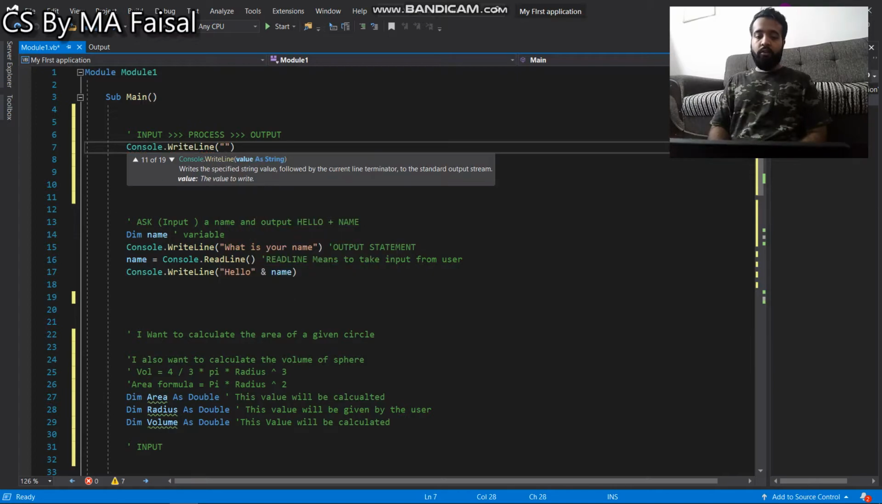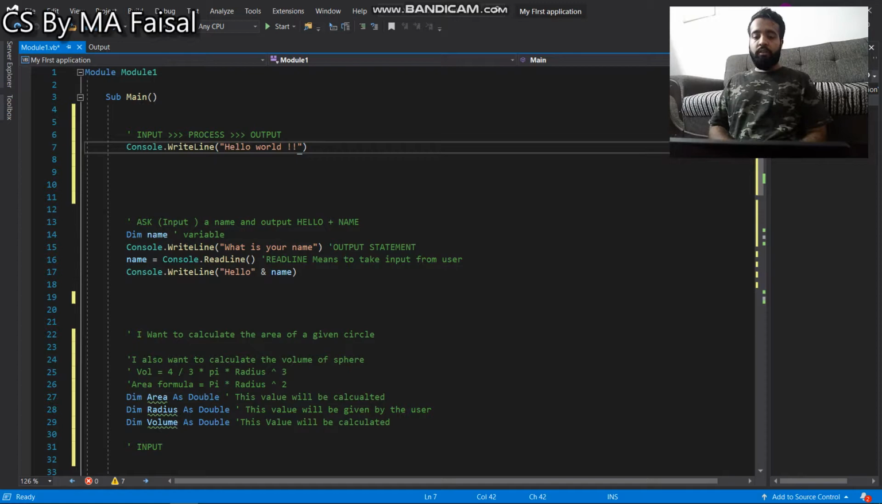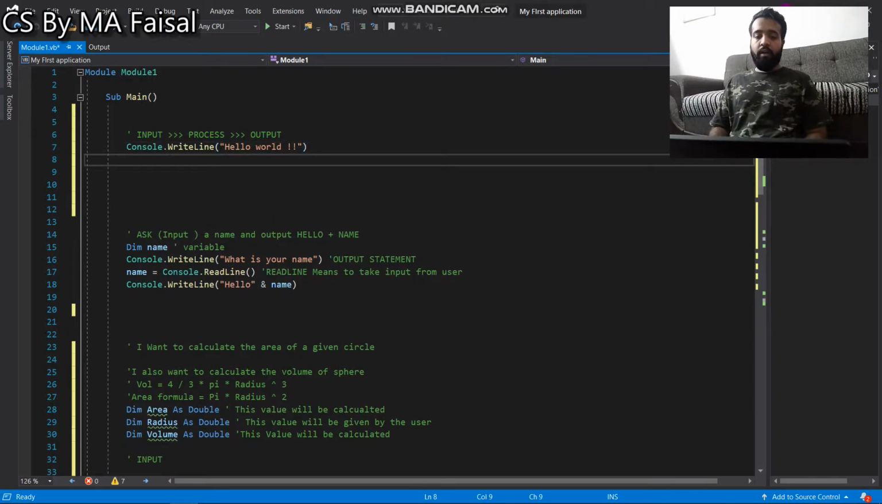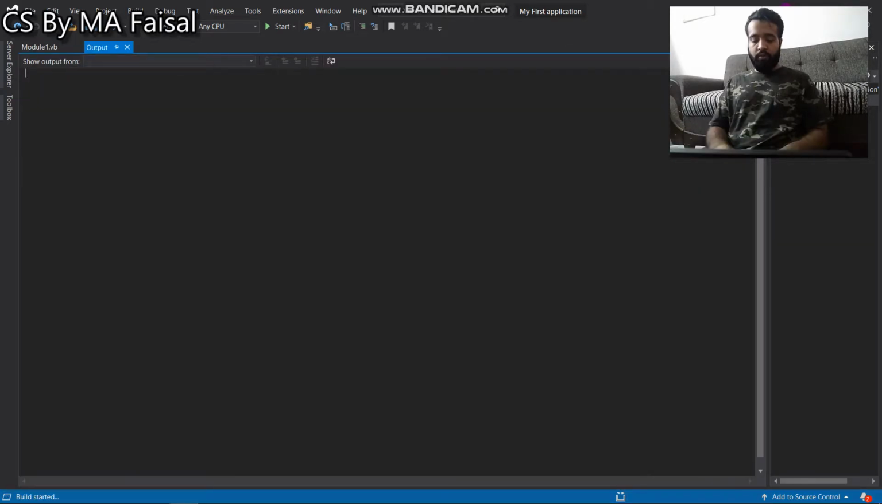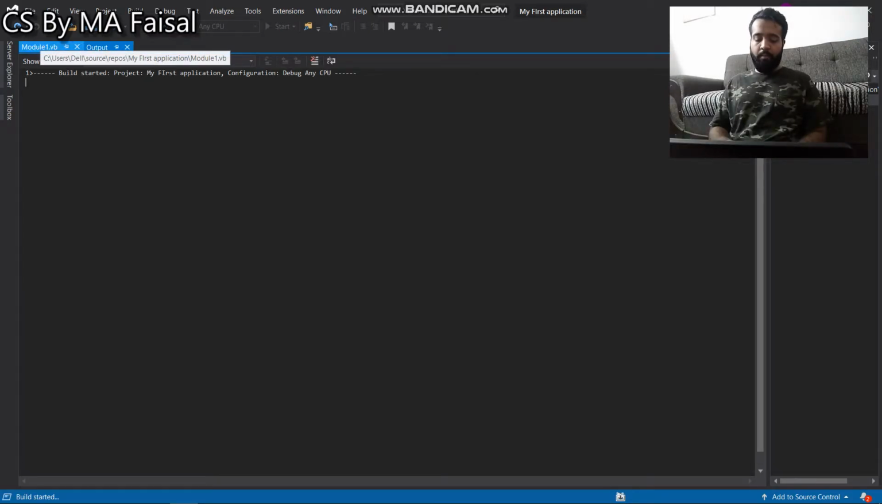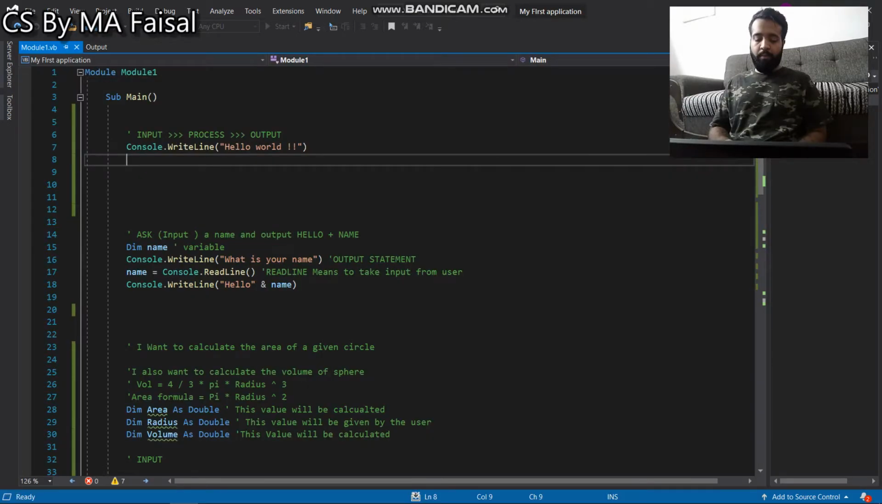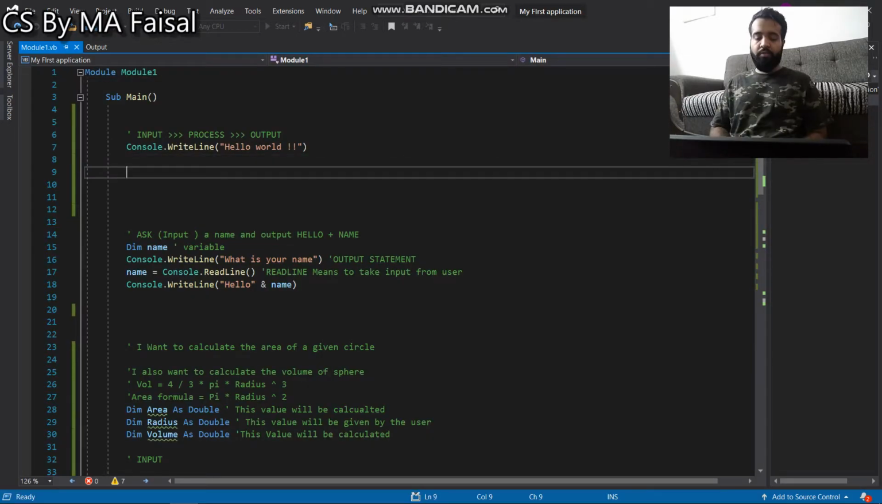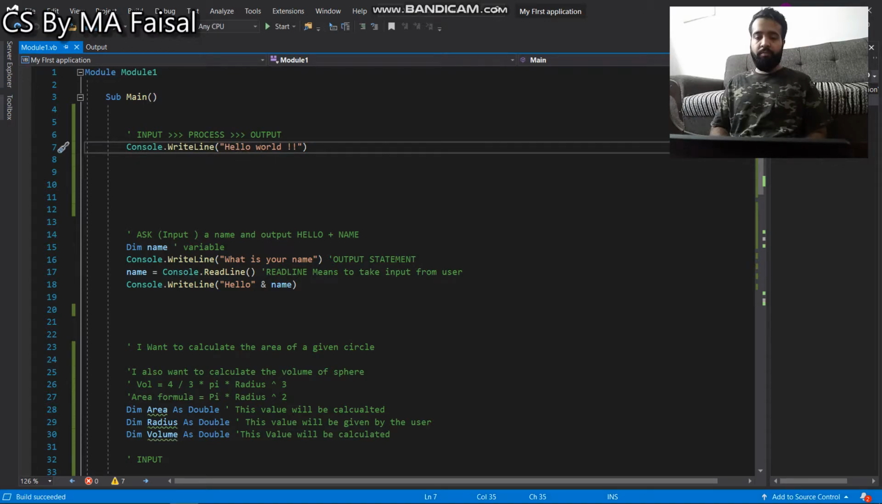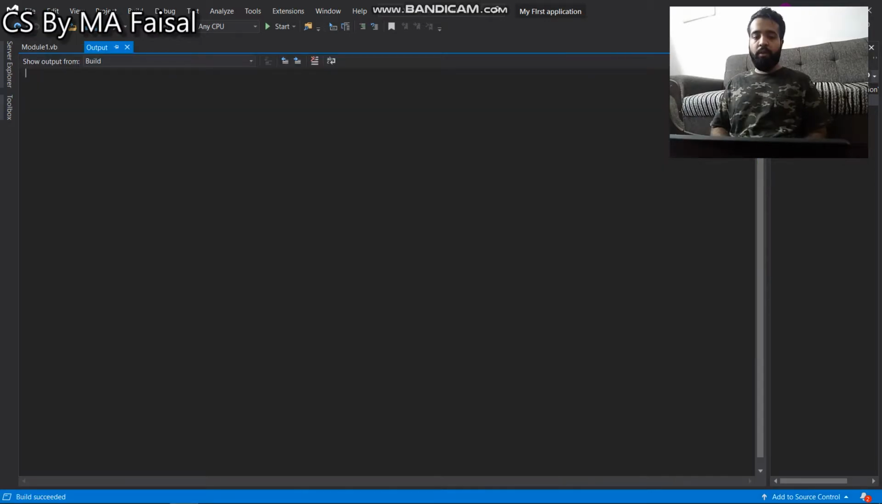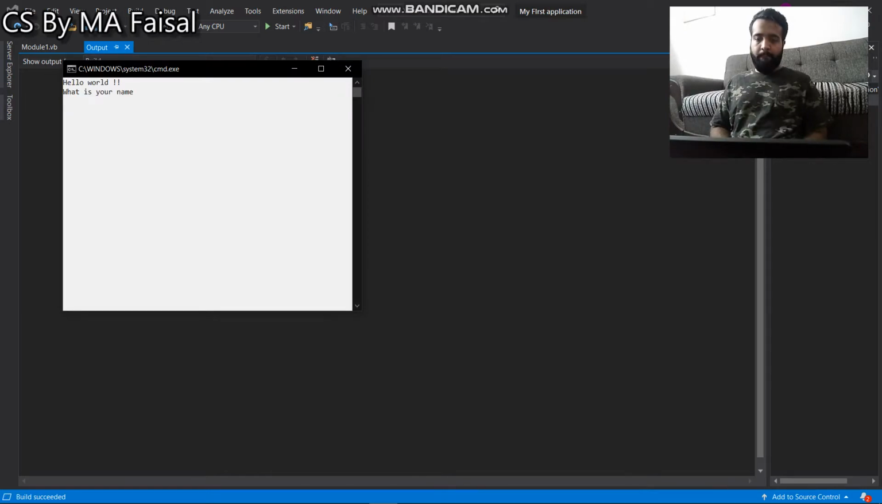So whatever I write in this, for example, hello world, this line will be output on my output screen. So I will run this output. How do I run my output? I press the Control button, the Shift button, and the B button. This is how my output is built. And then I can press Control F5 to run my program. And see, this is my output.